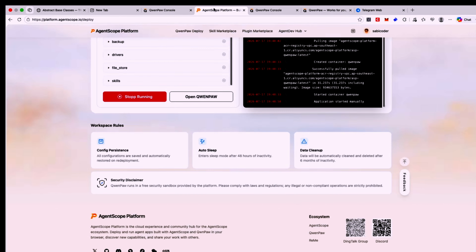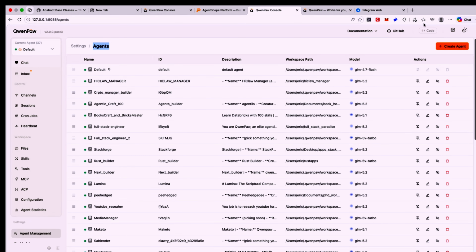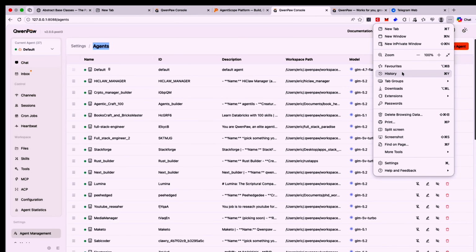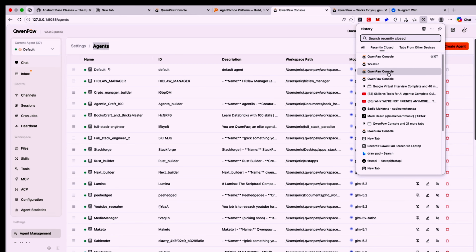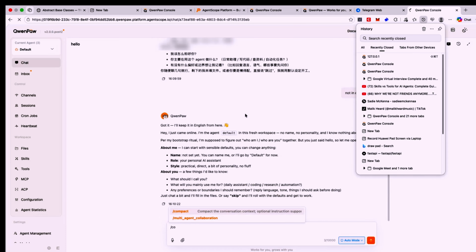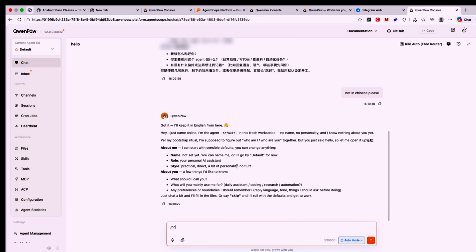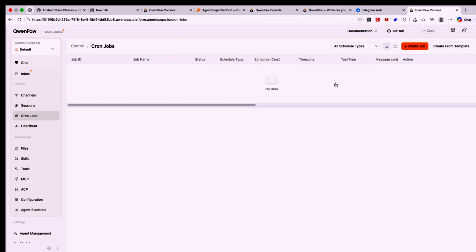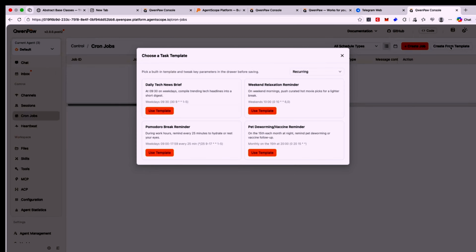Let's see. It looks like I have closed that particular instance of QwenPaw, so I need to open it back again. So the easiest way is to check my history, and then I open recently closed. So I think this could be alive. So now what I want to do is to show you how to set up a cron job. So look at cron. So there are many ways you could do it. You could do it from a template. You see. So here you could say use this template.